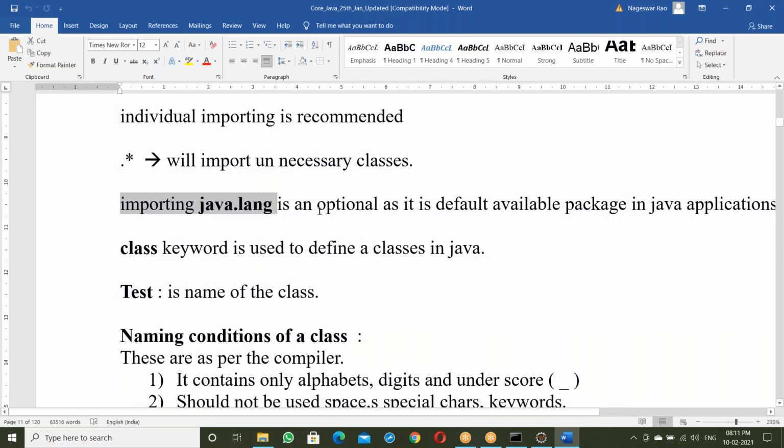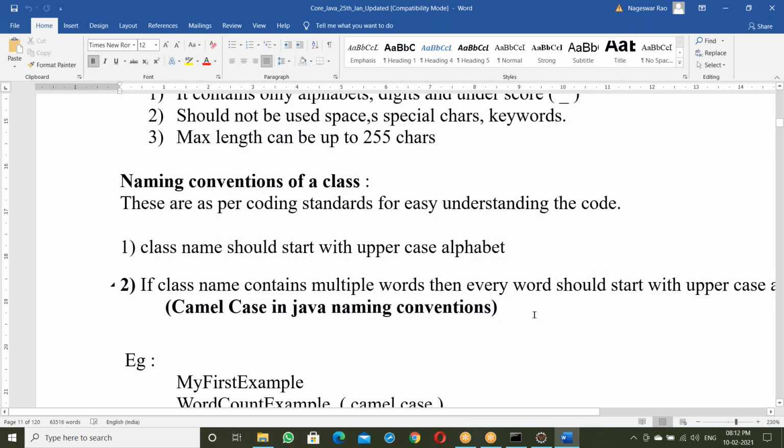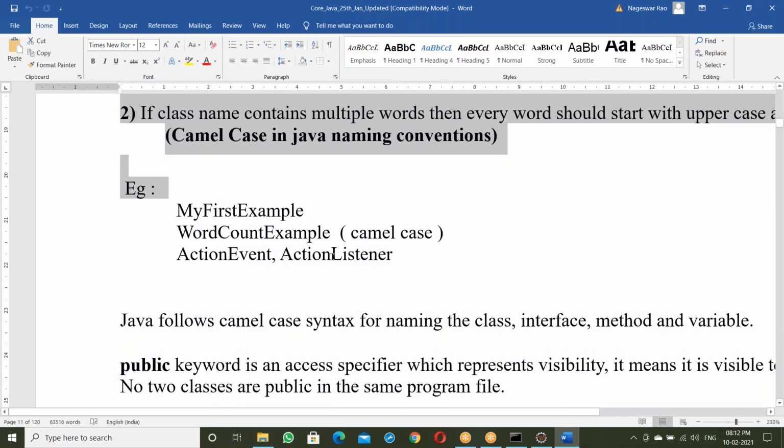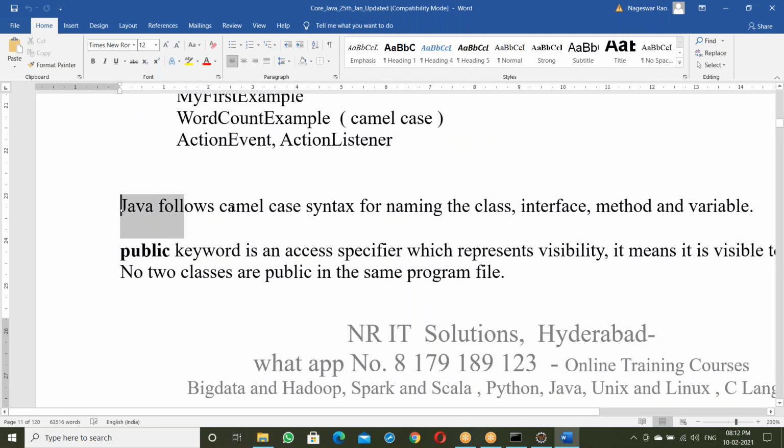Just importing java.lang is optional, the reason being it's a default available package. Next, class is a keyword to define classes in Java. Test is the name of the class. Naming conventions of a class, for example, follow camel case. Java follows camel case syntax for naming classes, interfaces, methods, and all this.